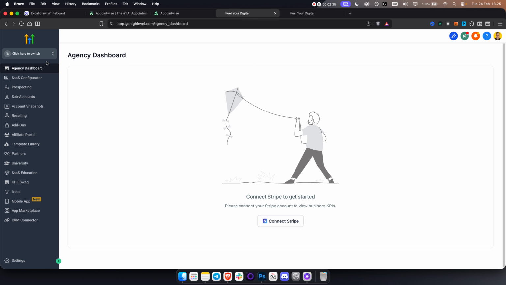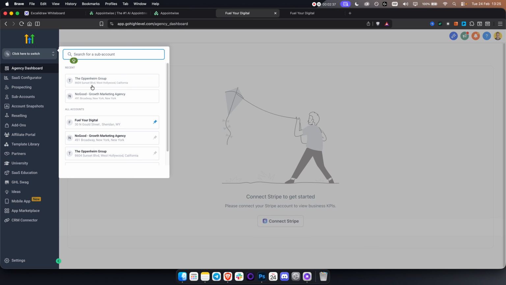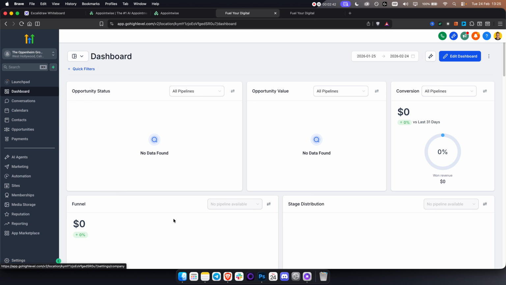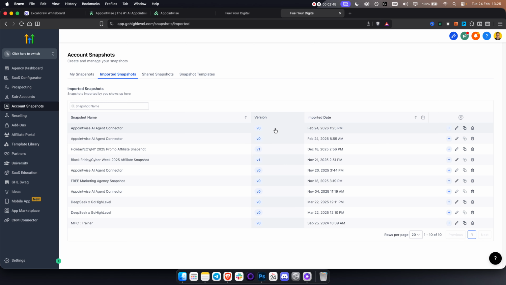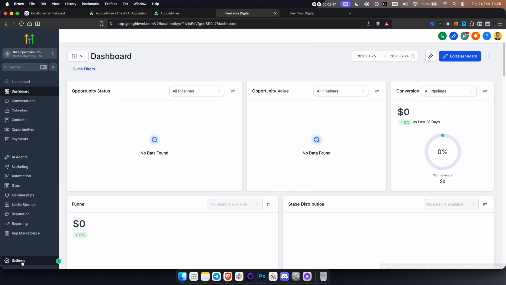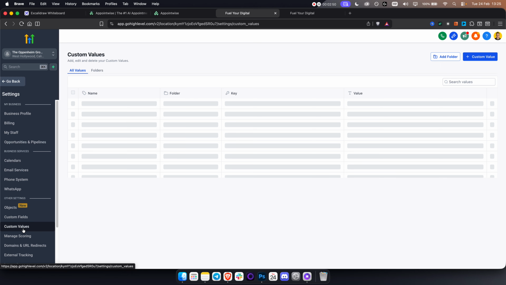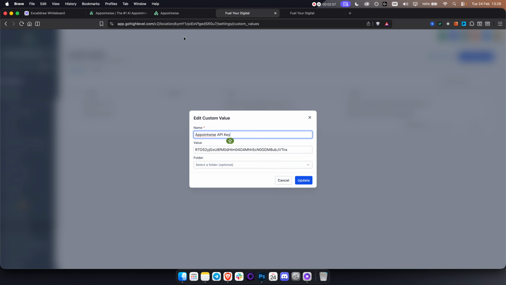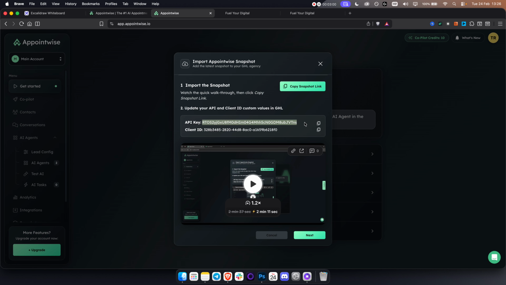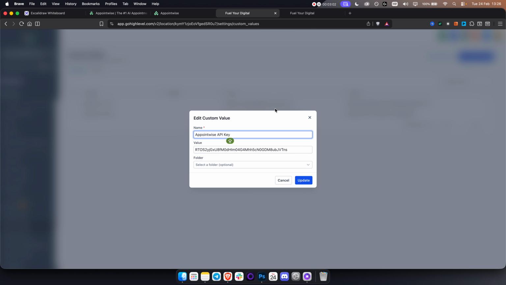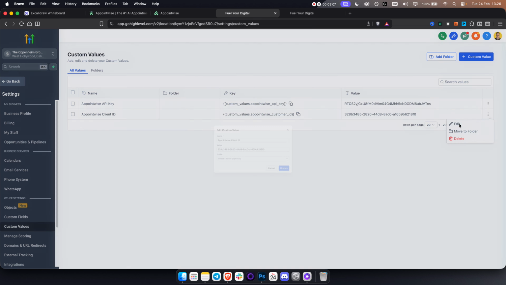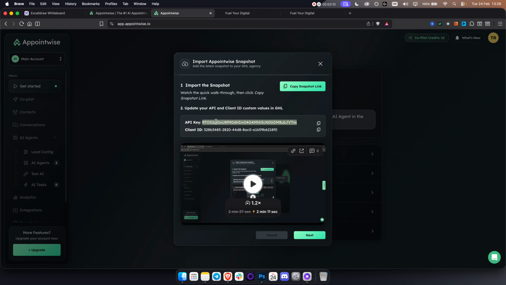So go to Go High Level, switch to your sub account. We already have a sub account right here. You want to go to settings. Obviously, you're going to do this once you import this in your sub account. And you want to go into settings and go to custom values, okay? In custom values, for the Appointwise API key, make sure to edit this and copy the value right here from your Appointwise API key, which is this right here, okay? Once you do this, you want to go to Appointwise Client ID and do the same. Go to Edit and do the same for Client ID.